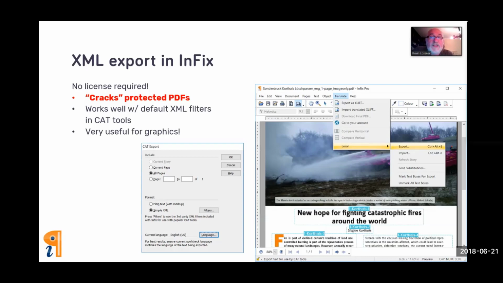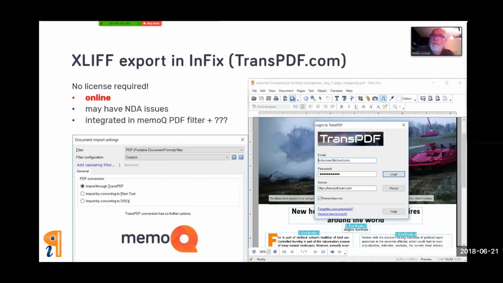And again, all of this can be done on a protected PDF, and it can be done whether you have a license or not. So you can create a translated PDF and send it to your client and get approval if you want to. Very, very nice. And so let's go on to the next slide here.